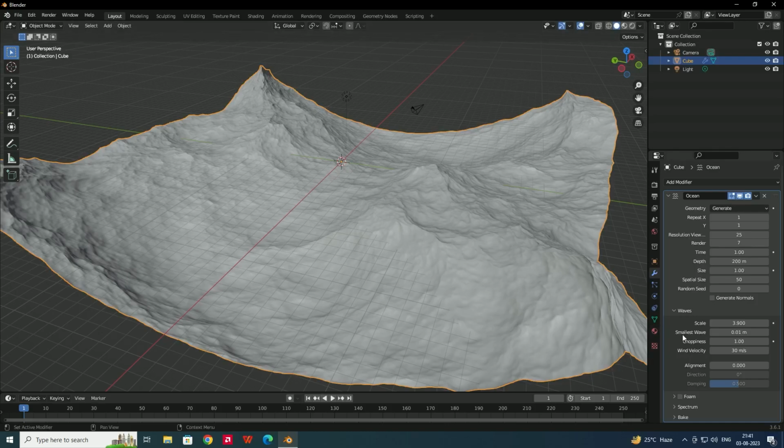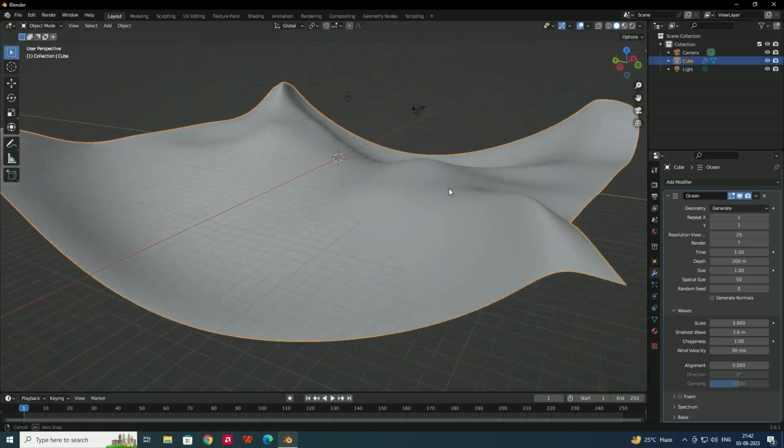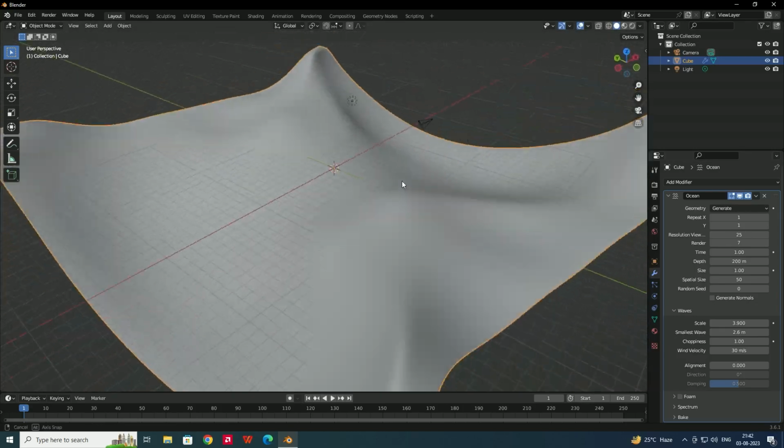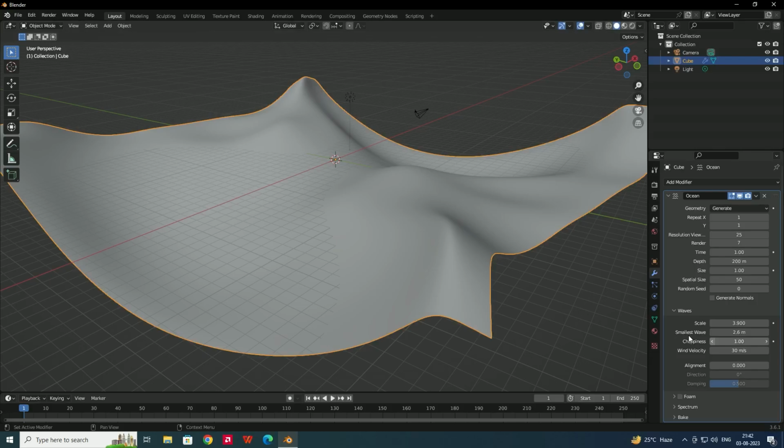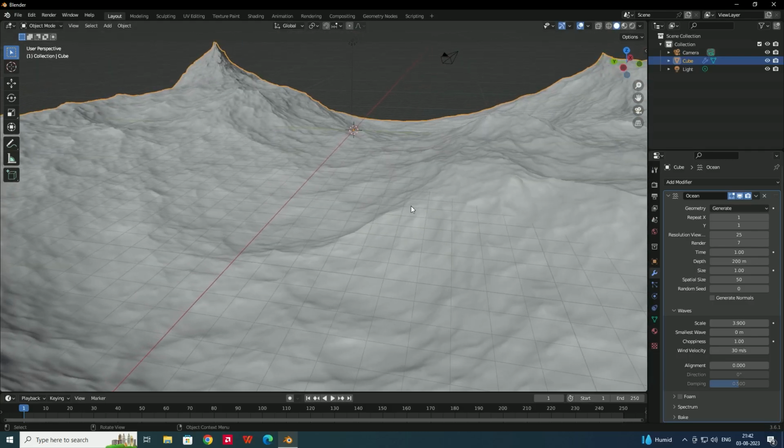And if you want to create more details, you can see there is an option called Smallest Wave. Make sure you give a very low value, like 0, then it will increase the details. That means if I increase this value, it is going to decrease the details of this ocean. If you want a plain kind of shape, then we need to increase the Smallest Wave. For the time being, I will give the value 0 so that it increases the details.